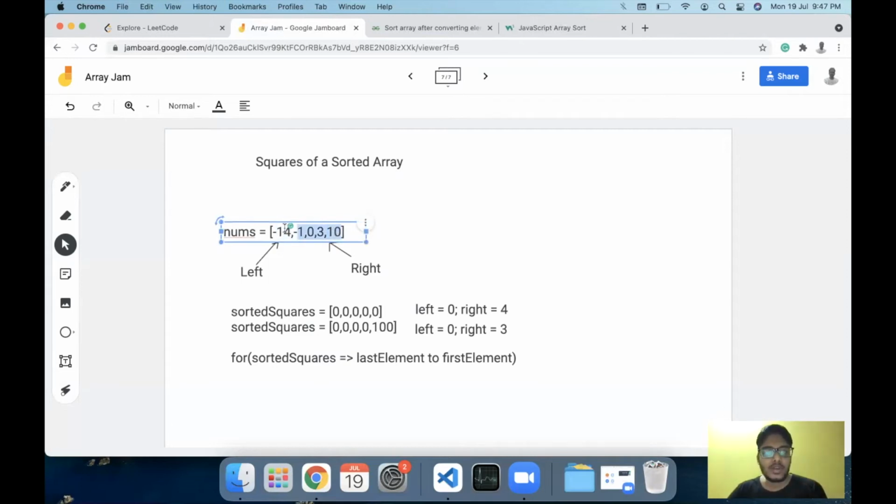So what we can do is compare the absolute values of the pointers running from left and right. That is, we can compare the absolute value of 14 and 10, in which case 14 will be larger, and we can take the square of 14 and push it instead of pushing the value 100, something like that.